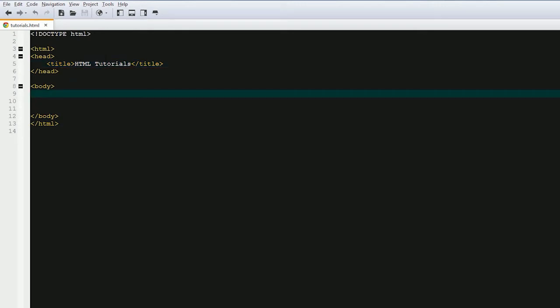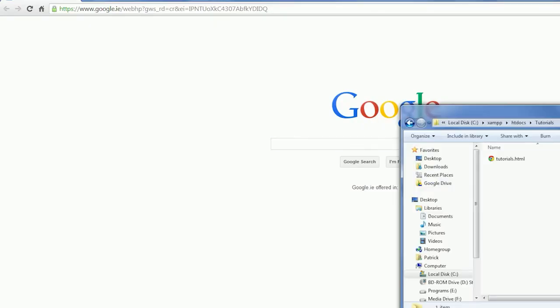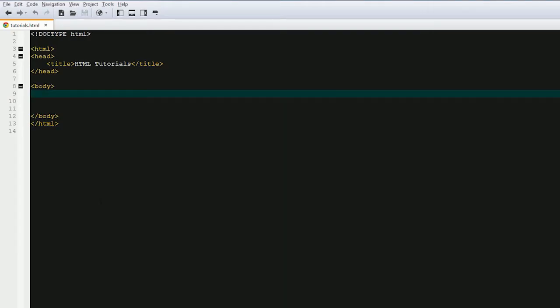So now we've got our HTML here set up. We're going to open the page in Chrome, and as you can see, we've got a link to it here, and that's it. We're done. Right, page setup. Let's start the tutorial.